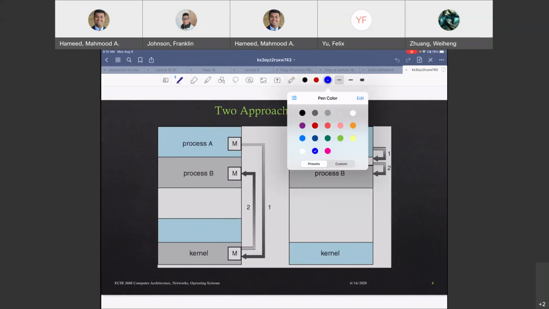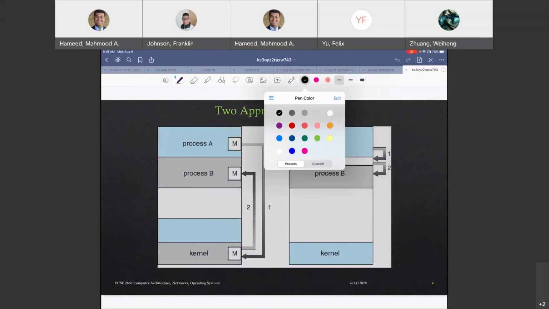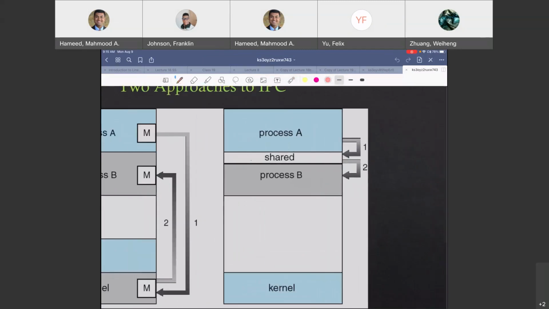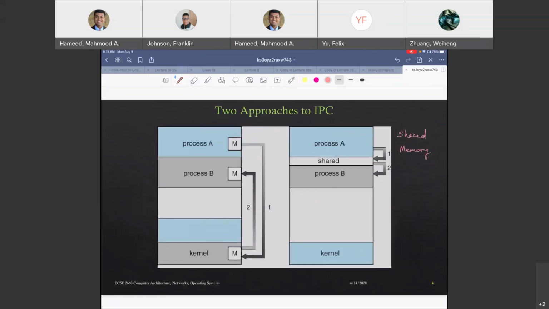Let me use. All right, this is good, and this is good, and this is good. Shared memory. This is the other one. Message passing.